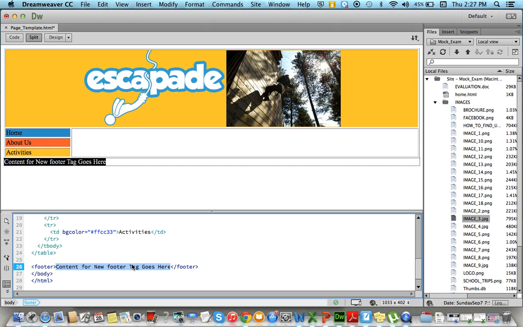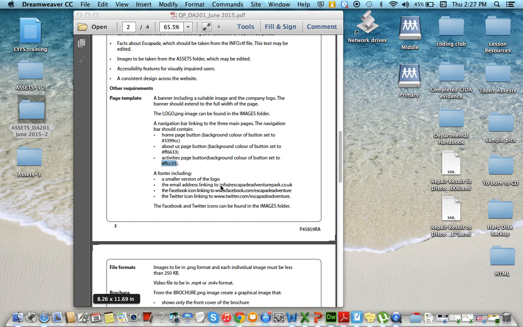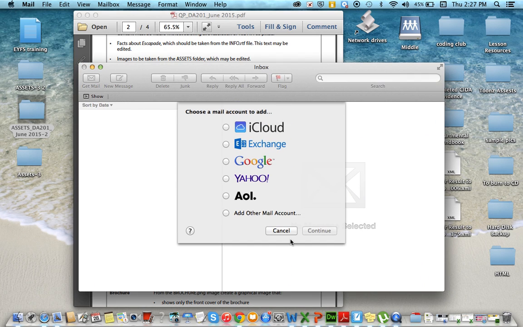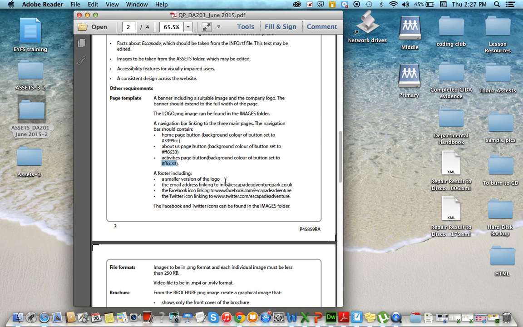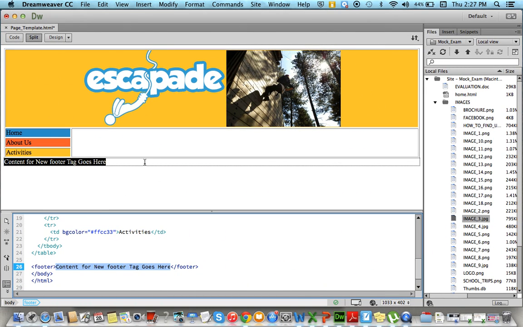So the footer contains three things: the link to the email address, the Facebook logo, and the Twitter logo. So I'll do the email address first. Into the instruction booklet, info at, cancel, don't want that opening, info@escapeadventurepark.co.uk. So I'm just going to highlight that, Command C to copy, and I'm going to paste that in here.